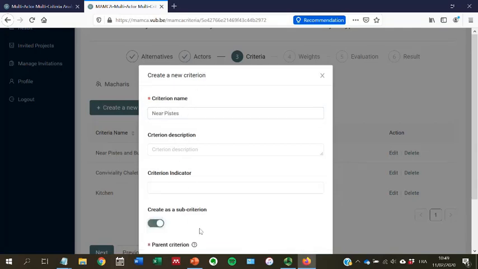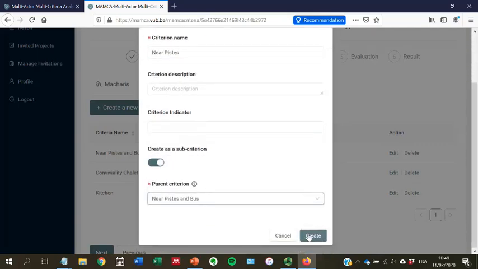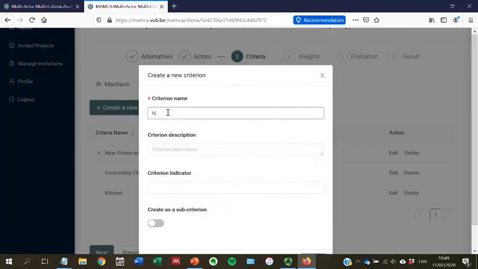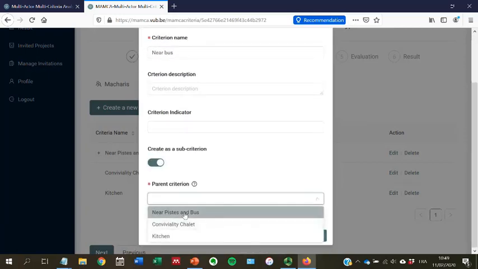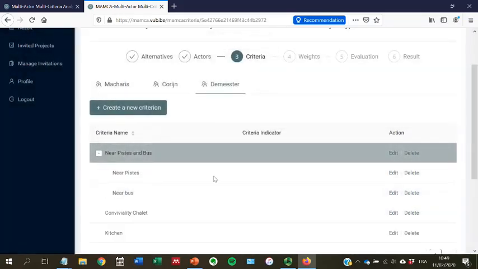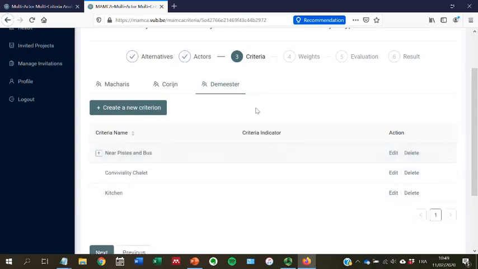And I will create it as a subcriterion of near piste and buses. Create. Again, near bus. Create as a subcriterion. Create. Here we go. So if I click here, then I can see the subcriterion.